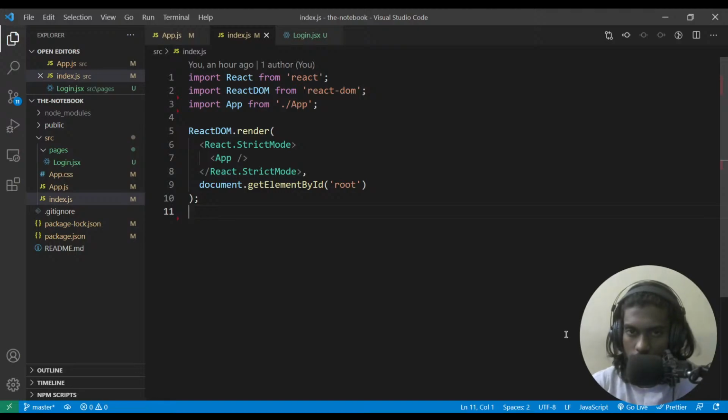In your login.jsx file, you did import React from React, right? At the end of that line. Semicolon is there. Can you send a screenshot of your code, the login.jsx code?